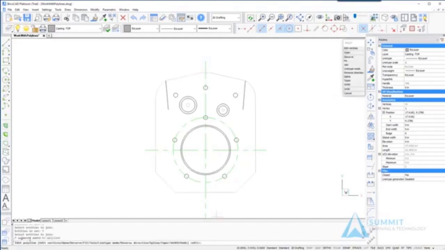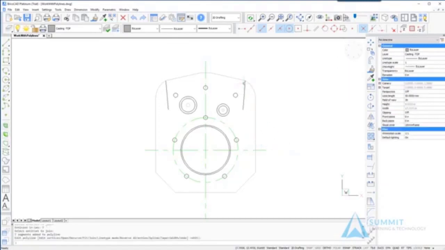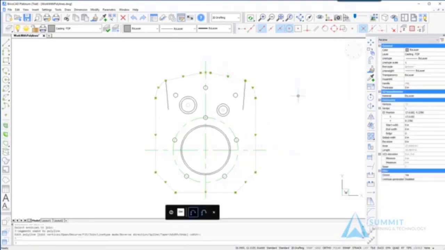We can see on the command line that 7 segments have been added to the polyline, and pressing enter will complete the command. Now if I select this object, you can see the grips around the entire object, indicating that it is indeed one single polyline.